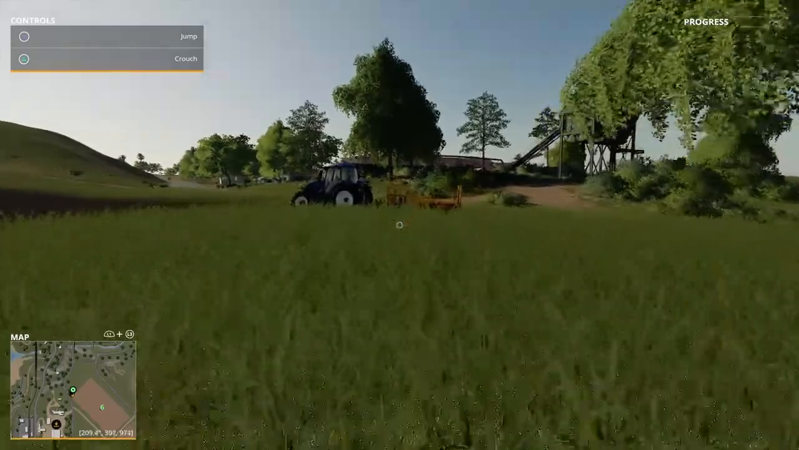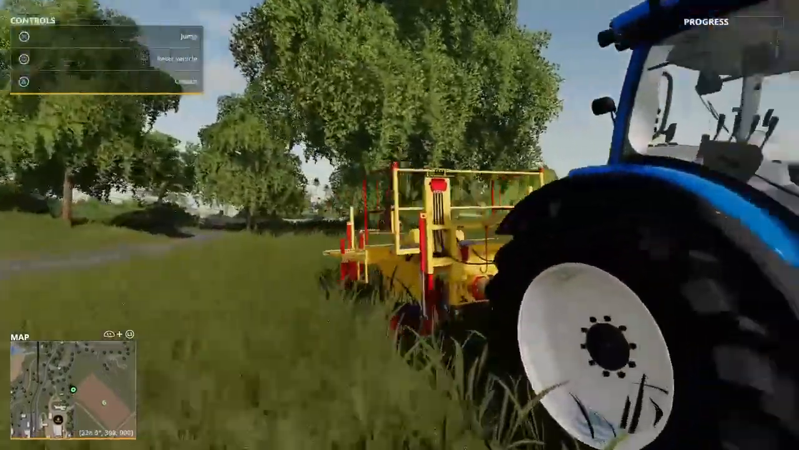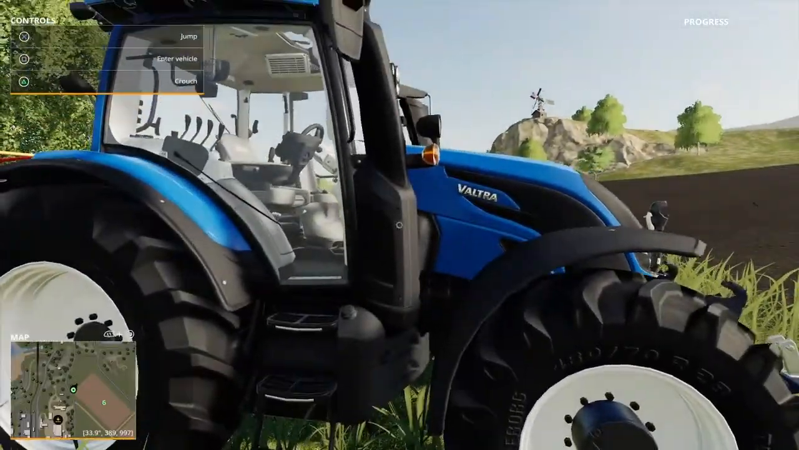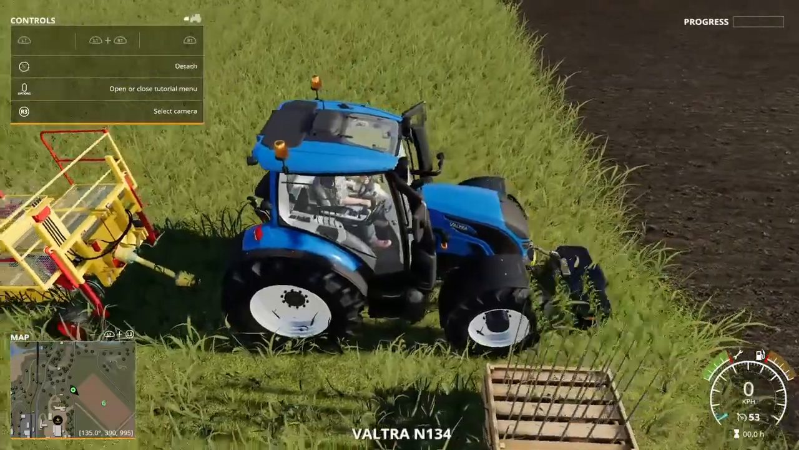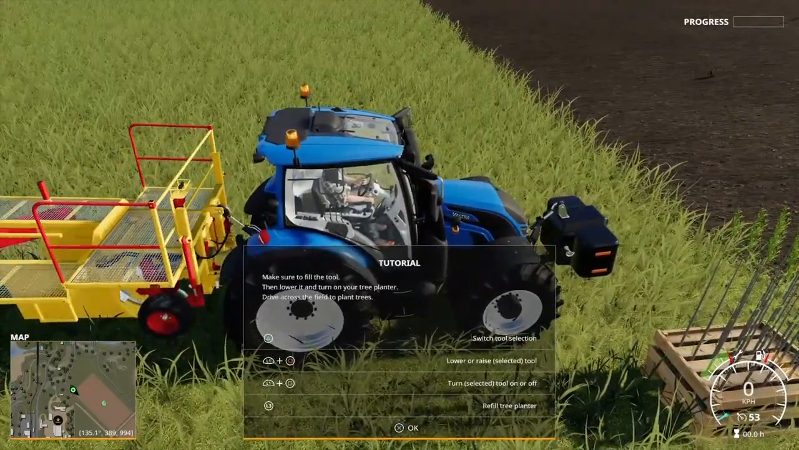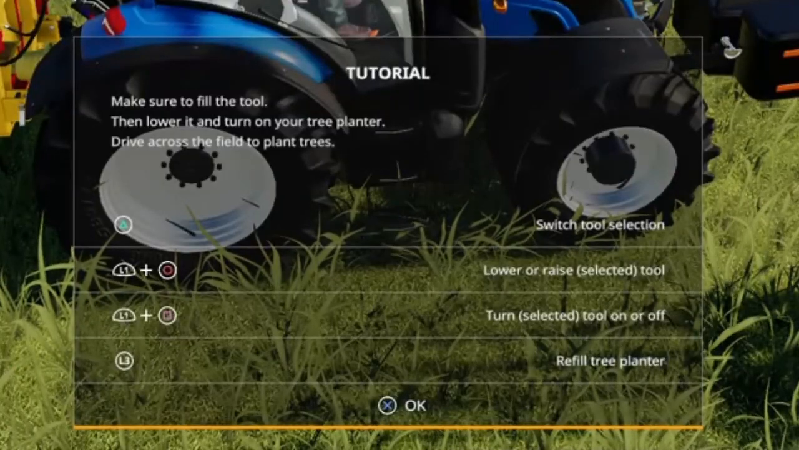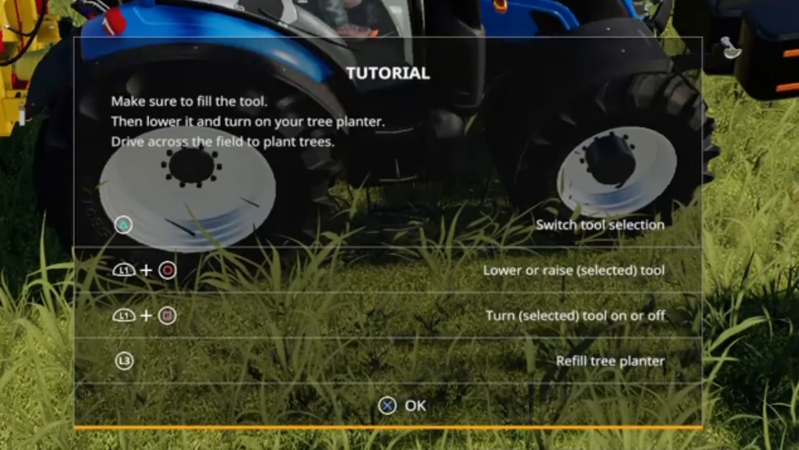Okay, let's run to my tractor. Oh look, it's a voucher. I like these tractors. I like vouchers. Let's go forward to the front way. Reverse back, pick up this. Right, make sure to fill the tool, then lower it and turn on your tree planter. Drive across the field to plant trees.